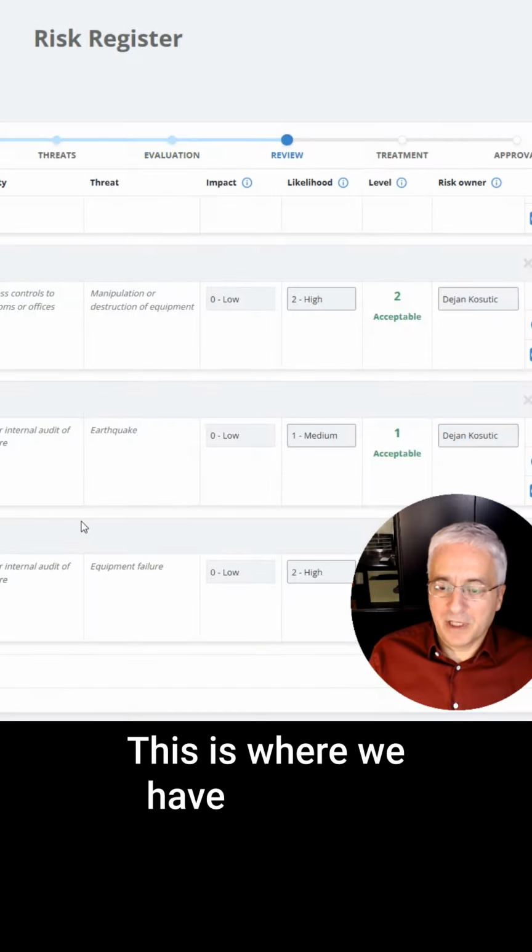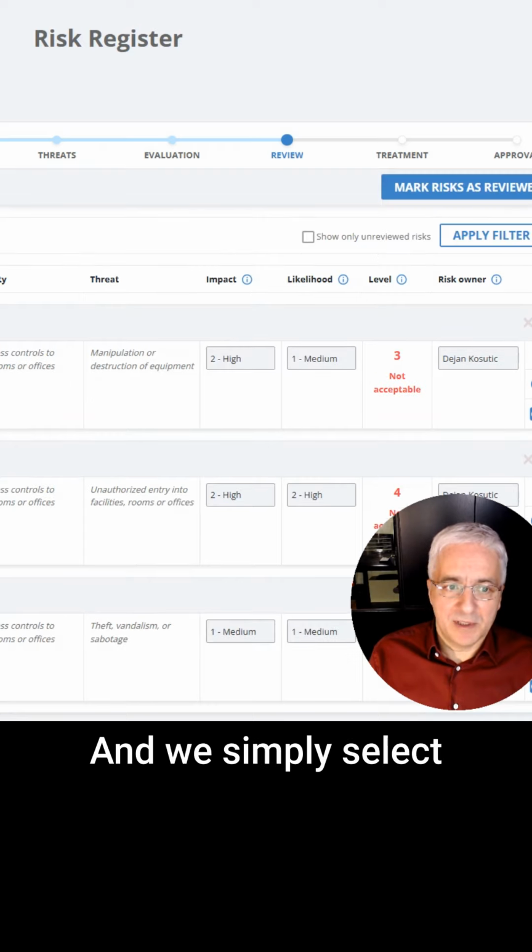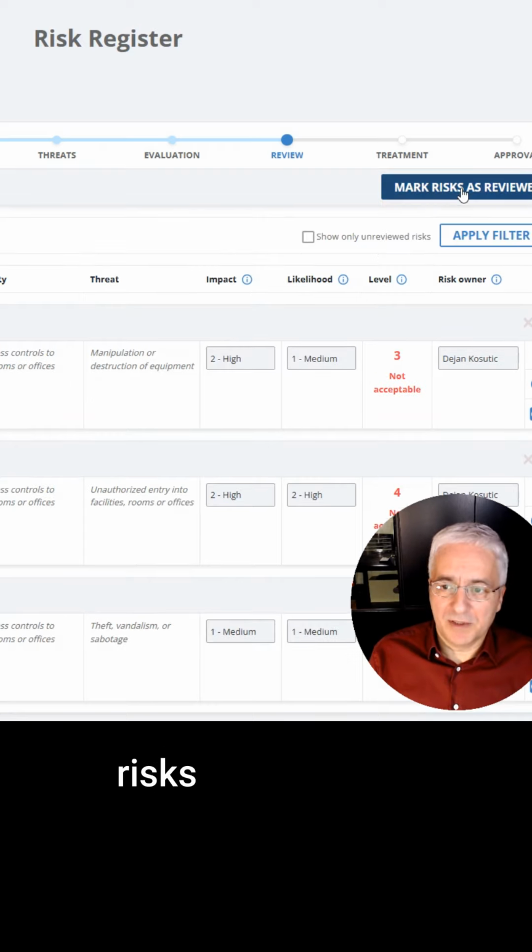This is where we have to review all of these risks and confirm them. And we simply select all and then mark all risks as reviewed.